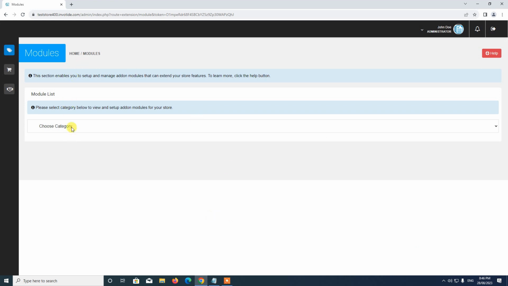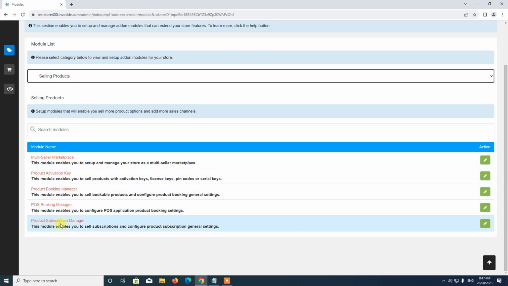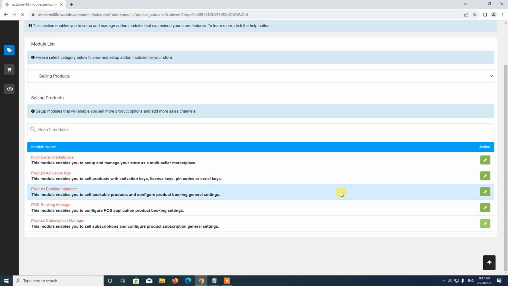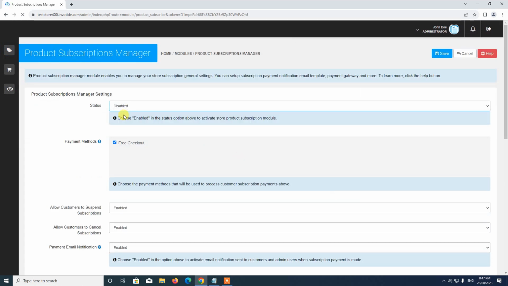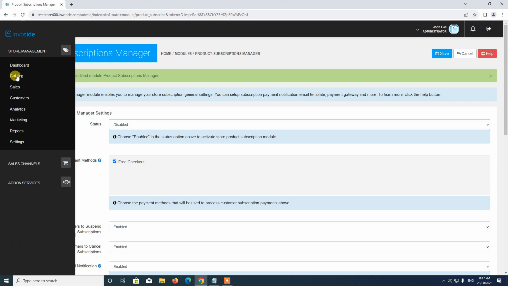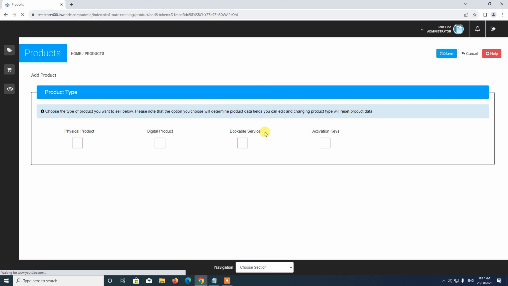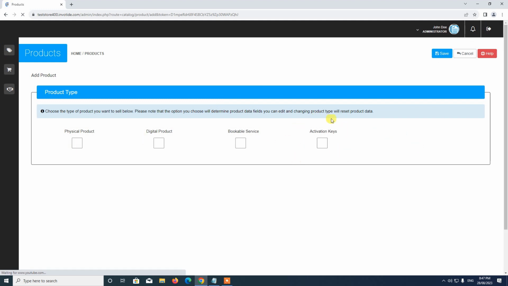All right. And then select selling products category. So we select the product subscription manager and then we disable it. So once we disable and save, you can see that when we go back to the catalog and product section and click on the add button, you see that the subscription option is no longer available as a product type here. So you will not be able to create subscribable products anymore.